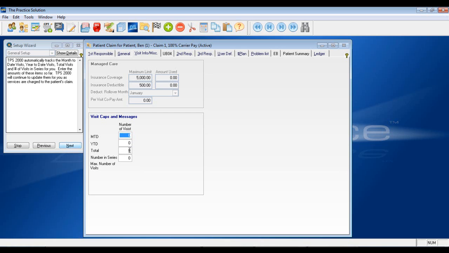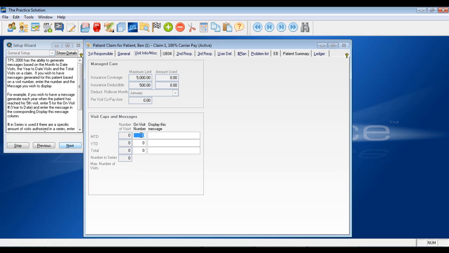Number in series by default matches the total number of visits. However, this can be changed and used for specific reasons within your own office. For instance, if you need to track every 10 visits, you can do so here by resetting this to 0 every time they've reached 10 visits. Click Next. Here we have the on-visit number fields and a display this message field.